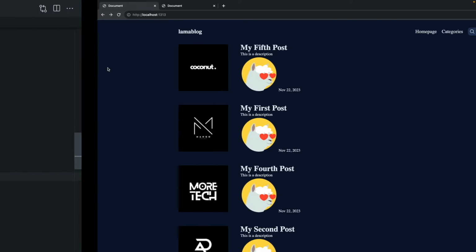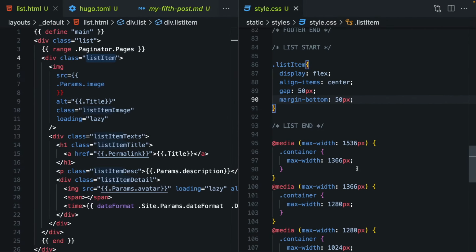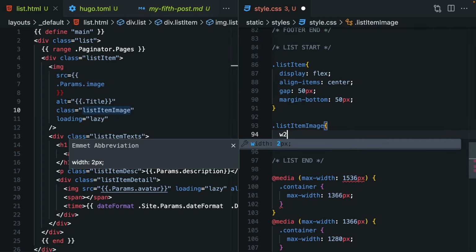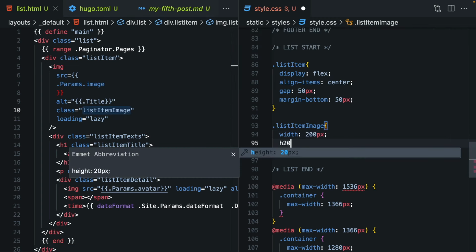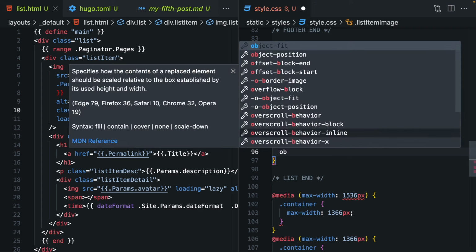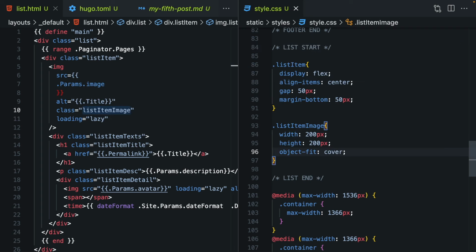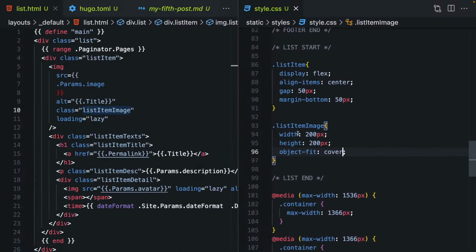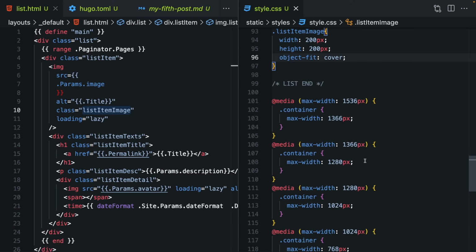Let's give a style for those images. List item image is gonna be 200 pixels. And I will say object-fit cover. So if you add some other images here, it's gonna crop the image and fit inside this 200 pixels container.